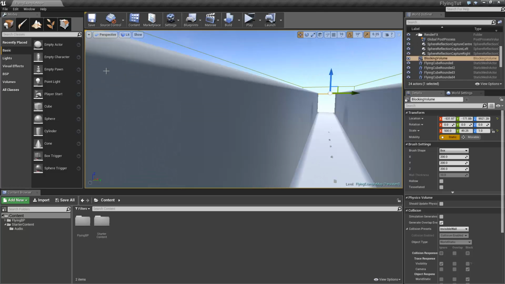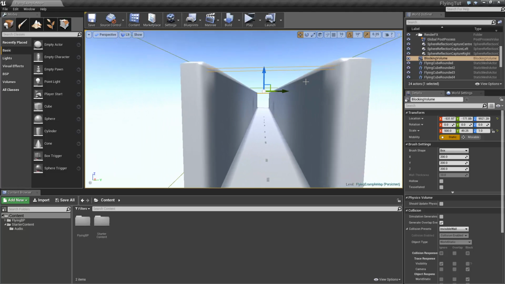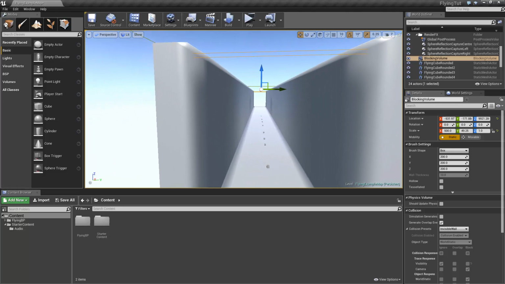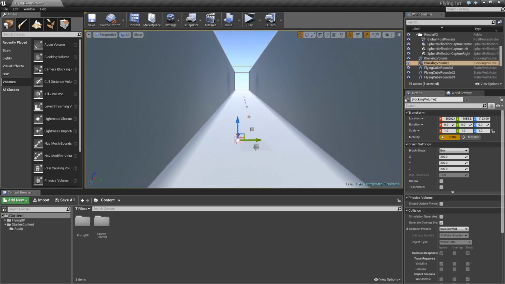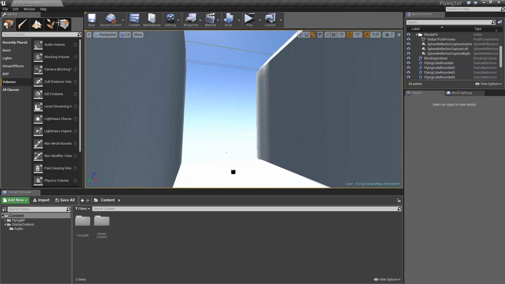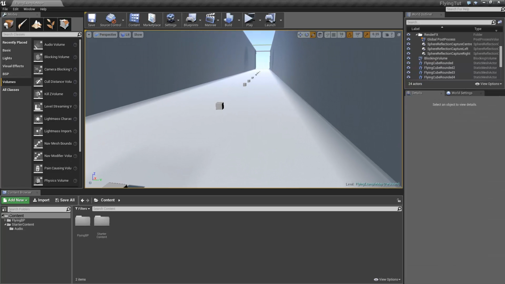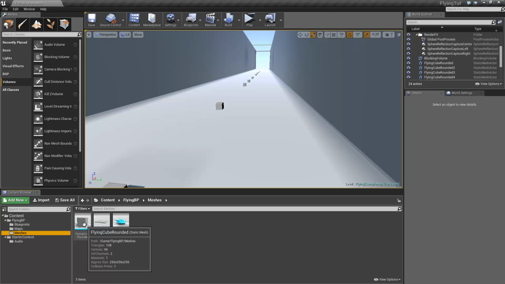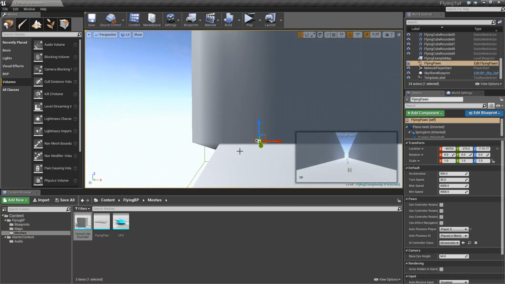I built a ceiling with a blocking volume. You can find those in Place, Volumes, and Blocking Volumes, drag and drop, and then just scale it like you did the other parts of the level. Okay. I added these small boxes just for a reference of how fast I was going. These are part of your project files. Okay, you don't need to do that anyways. Put this guy all the way back.